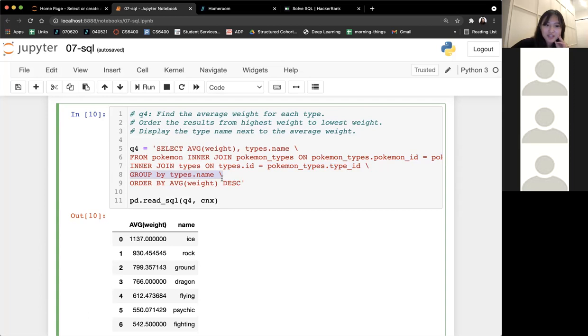When I do my group by, I know because I want to aggregate within each type. That's why I'm grouping by types dot name, the name of the type. And similar to pandas, whenever I do a group by, it has to come with an aggregation. It has to have some sort of summary statistic for each group. And the kind of tricky part with SQL is you actually tell it what the aggregation is at the very beginning. So as you can see here, when I'm selecting, I'm actually selecting the average weight. So that's where the aggregation comes back in.